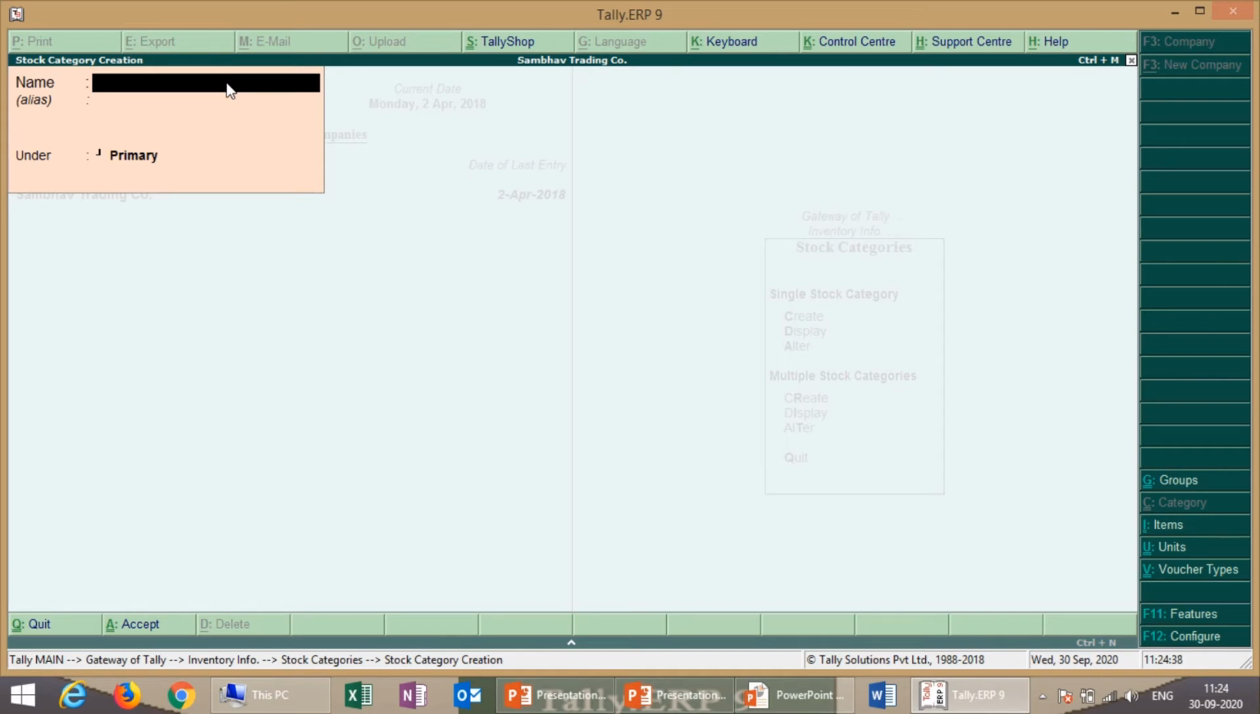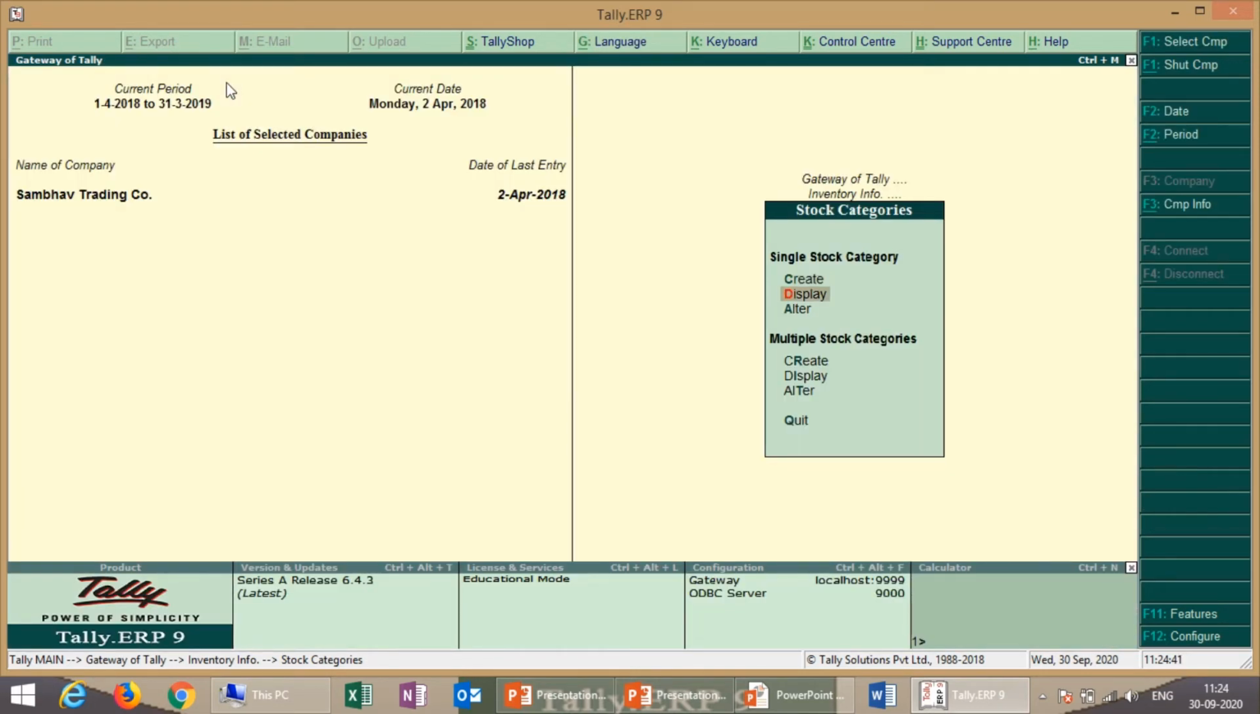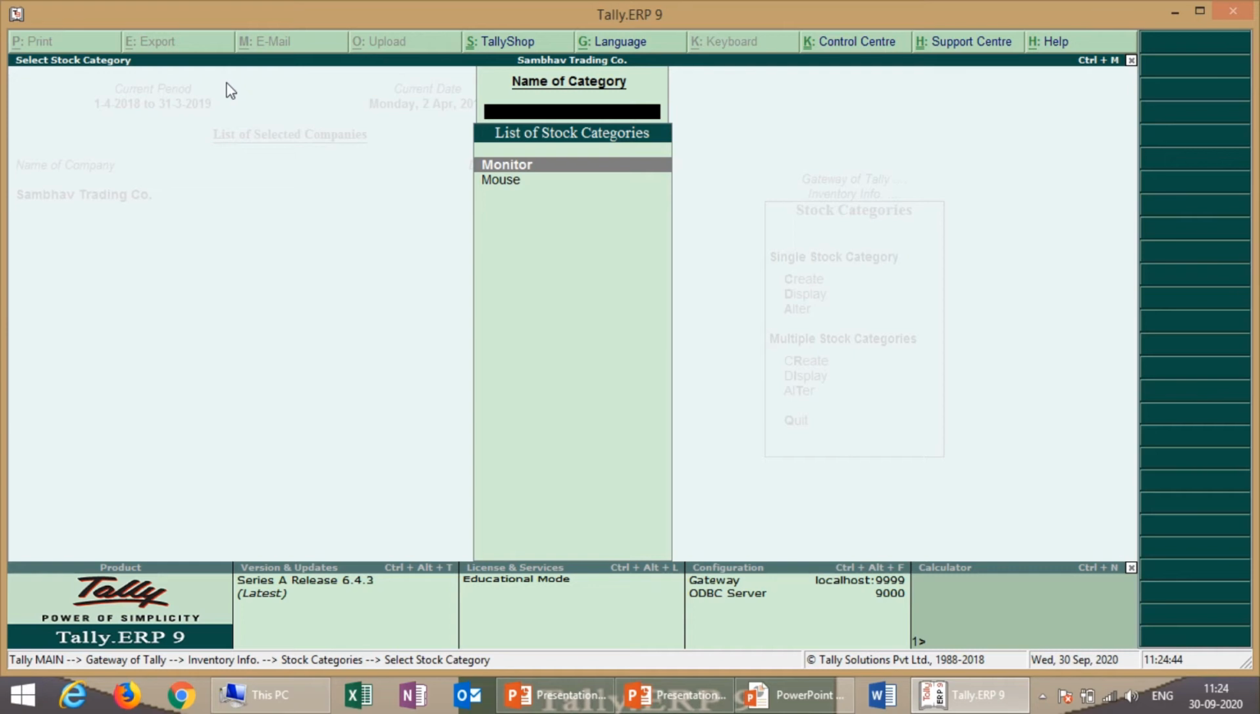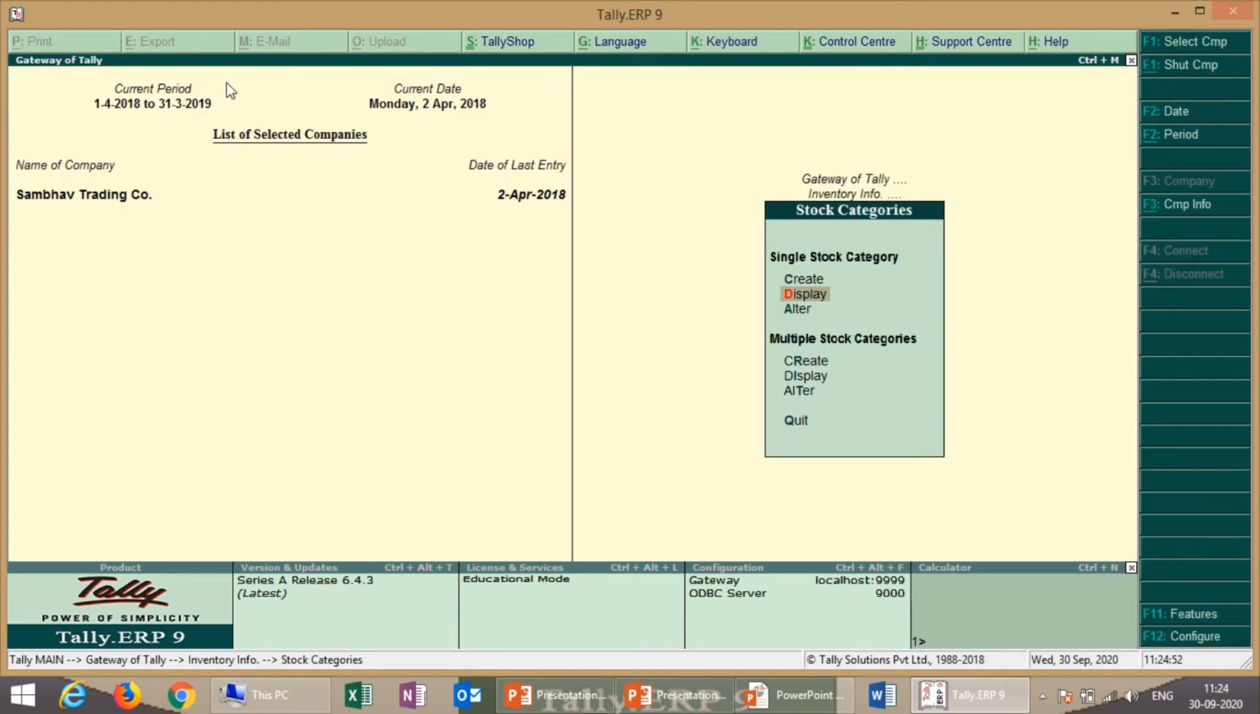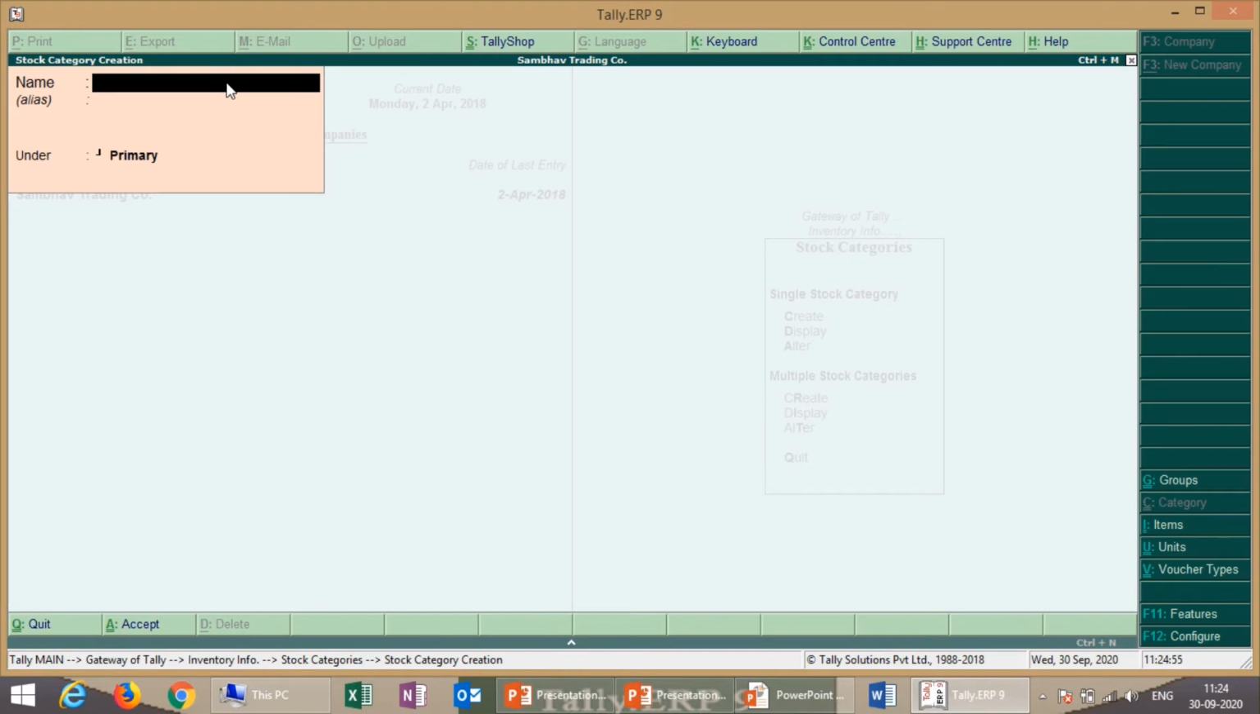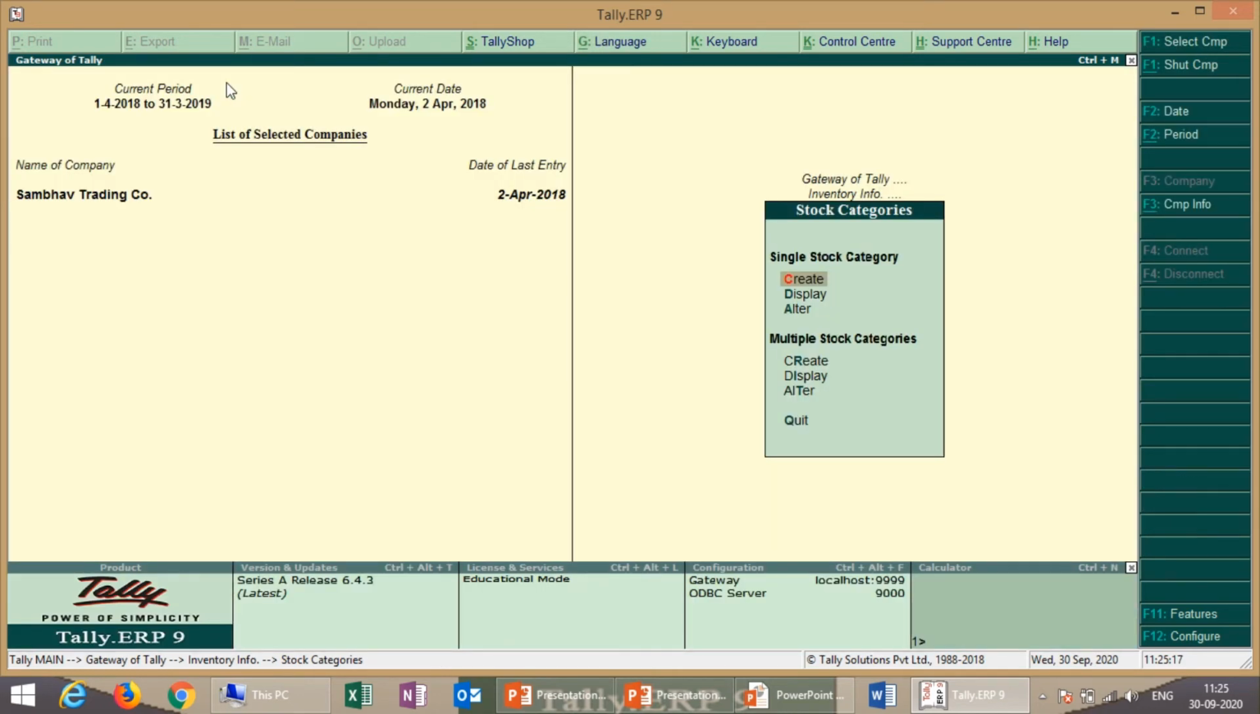One thing, press escape key to go back and check how many stock categories we have. Just like we have two stock categories, monitor and mouse. So already created monitor and mouse cannot be created again. So escape key, create category printer. Alias, we don't need alias. Okay, primary, yes. CPU, a stock category named CPU. We create a CPU. Press escape key to go back to the stock category option.